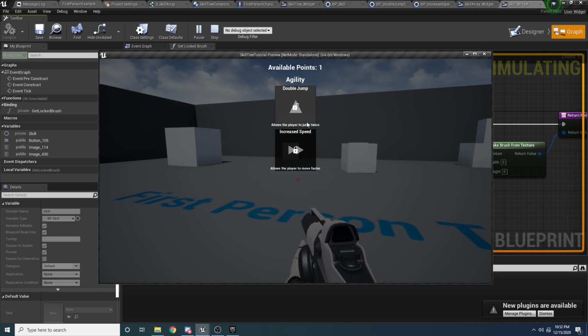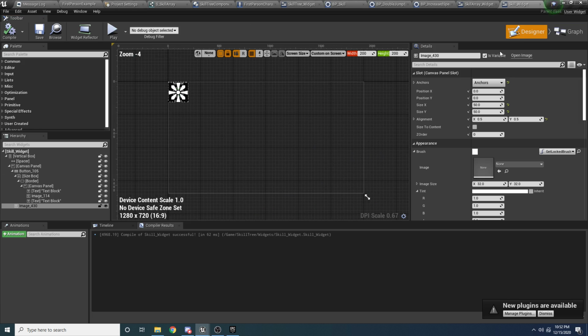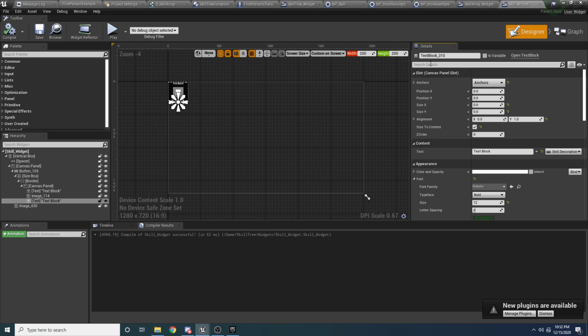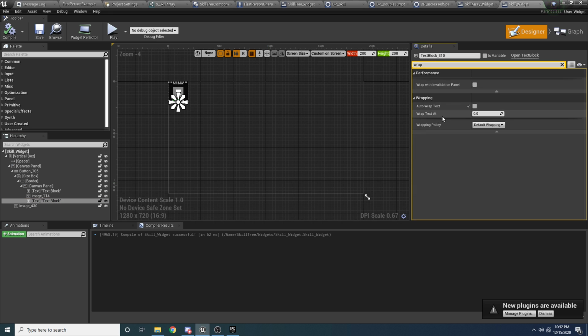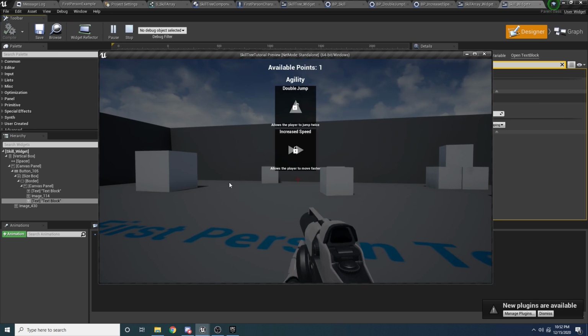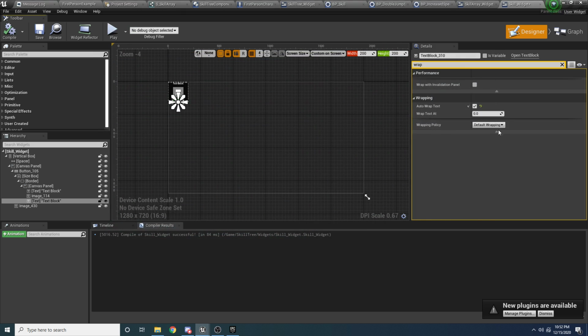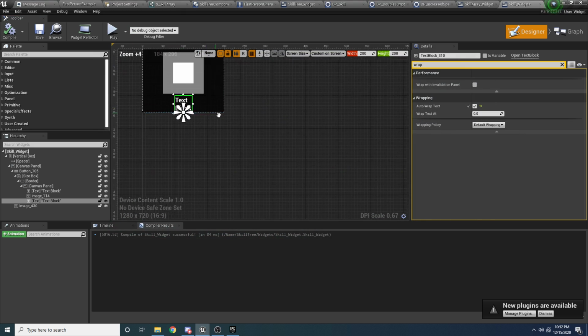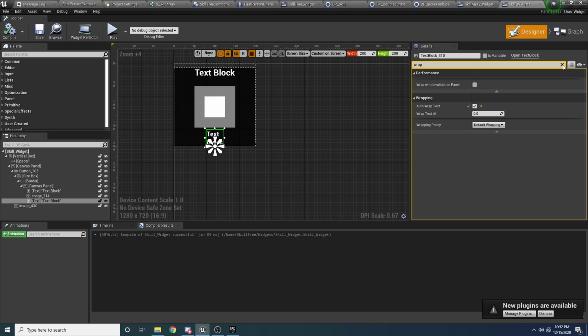But it looks like this text is wrapping out. So we need to set the description text to be wrapping. So let's go back to the description, and we want to set the text down here. And if we search wrap, we want to set auto wrap text to true. And now if we compile and save and run this again, that did absolutely nothing. Why did that do absolutely nothing?